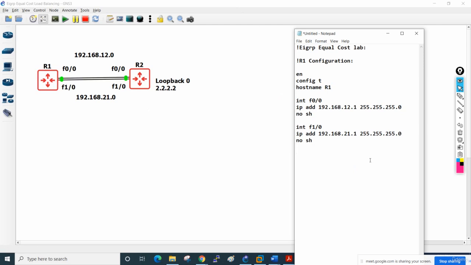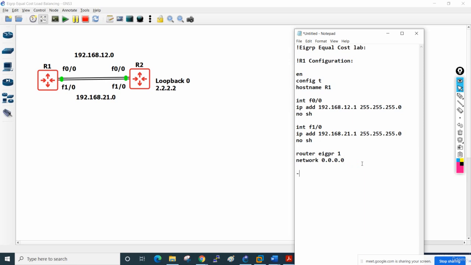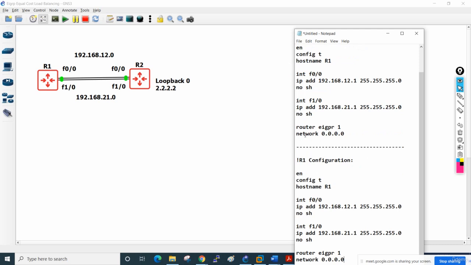Now we need to enable EIGRP. We will write router eigrp 1, and for lab purposes we can use the command network 0.0.0.0. Automatically, with this command it will enable EIGRP on all active interfaces. Or, if you want, we can use another method and write the network IDs. This is one network and this is another network, so we write it 2 times. Then we can write no auto-summary, because I think it depends on the version, so let me check the router version.